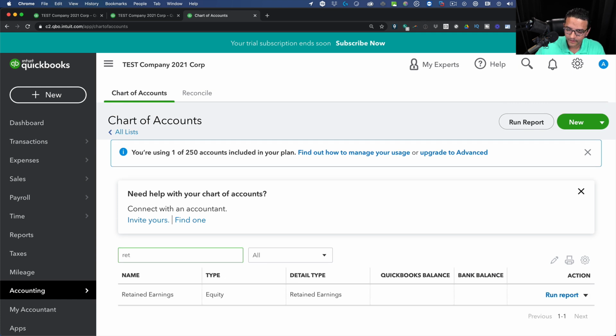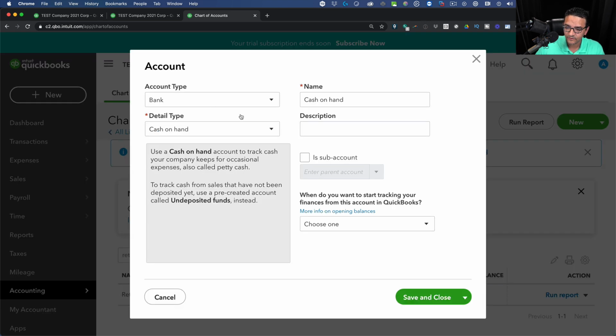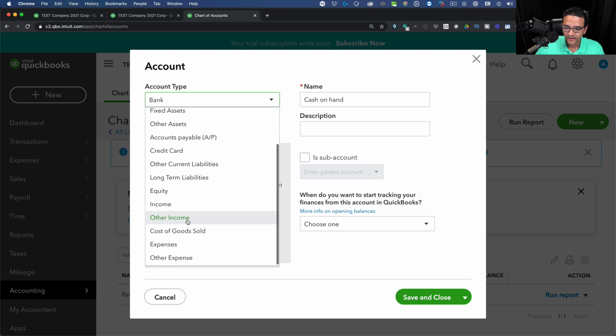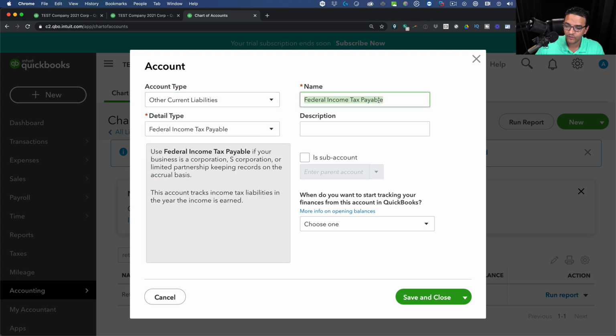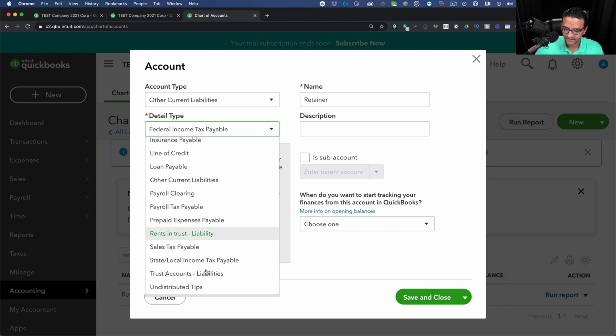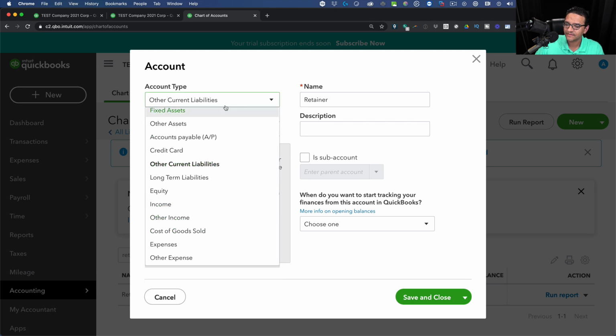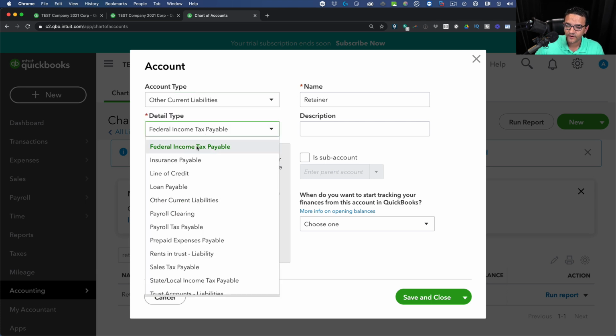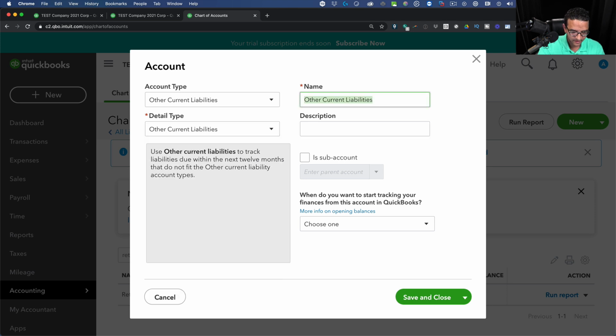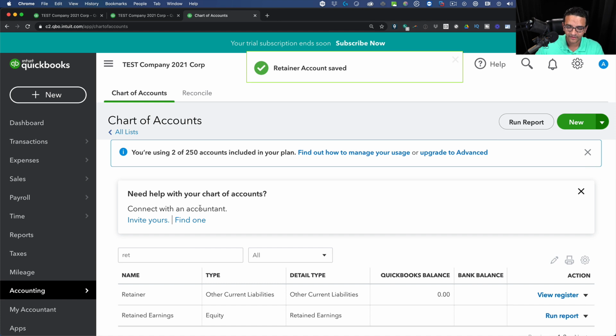But I'm going to create a new account, and we're going to call it an other current liability. We're going to call it retainer. Let's see if we have a detail type that would make sense. We don't. So we'll just keep it as other current liability, and call it retainer. Okay, I'm going to click save and close. Chart of accounts is done.